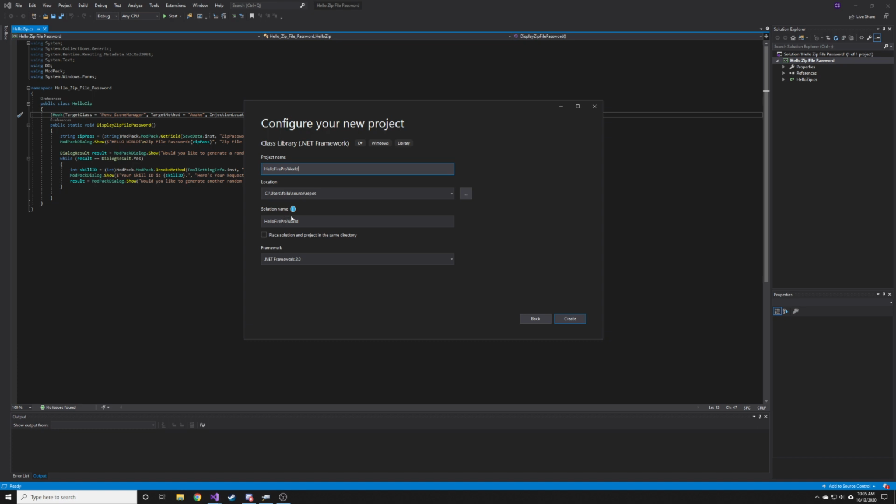You can just let it use the default location and solution name unless you really want to change it. I never click place solution and project in the same directory. I just don't see a point to it. It nicely separates everything. So don't bother. The framework thing you will have to change. I don't know which one it defaults to. I think the most recent one, or 4.5 or something like that.